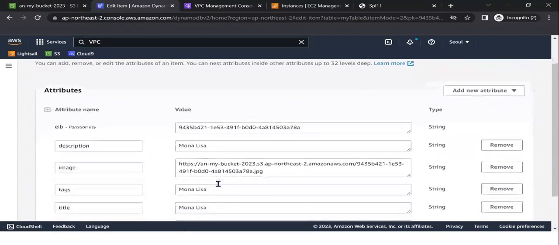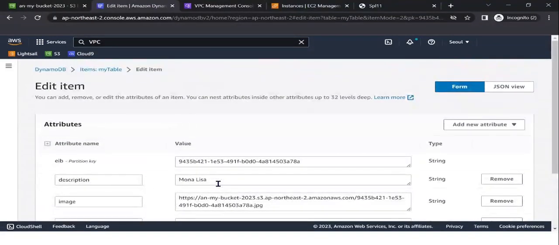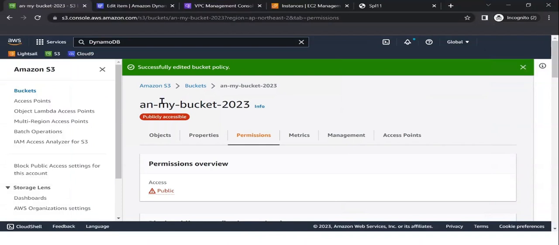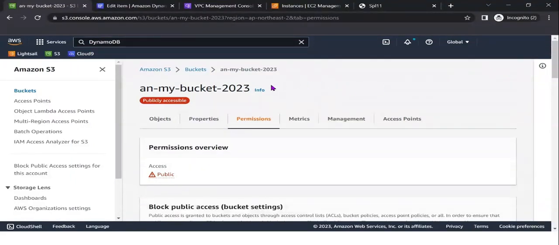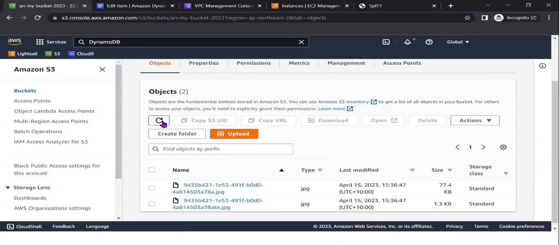We can also check how the media files have been stored in the Amazon S3 bucket. Let's quickly navigate to the S3 dashboard, choose the name link of our bucket that we created, ANY bucket 2023, and we can see the list of image files uploaded by the application in the bucket, along with the thumbnail image that you can recognize with the tn.png extension.